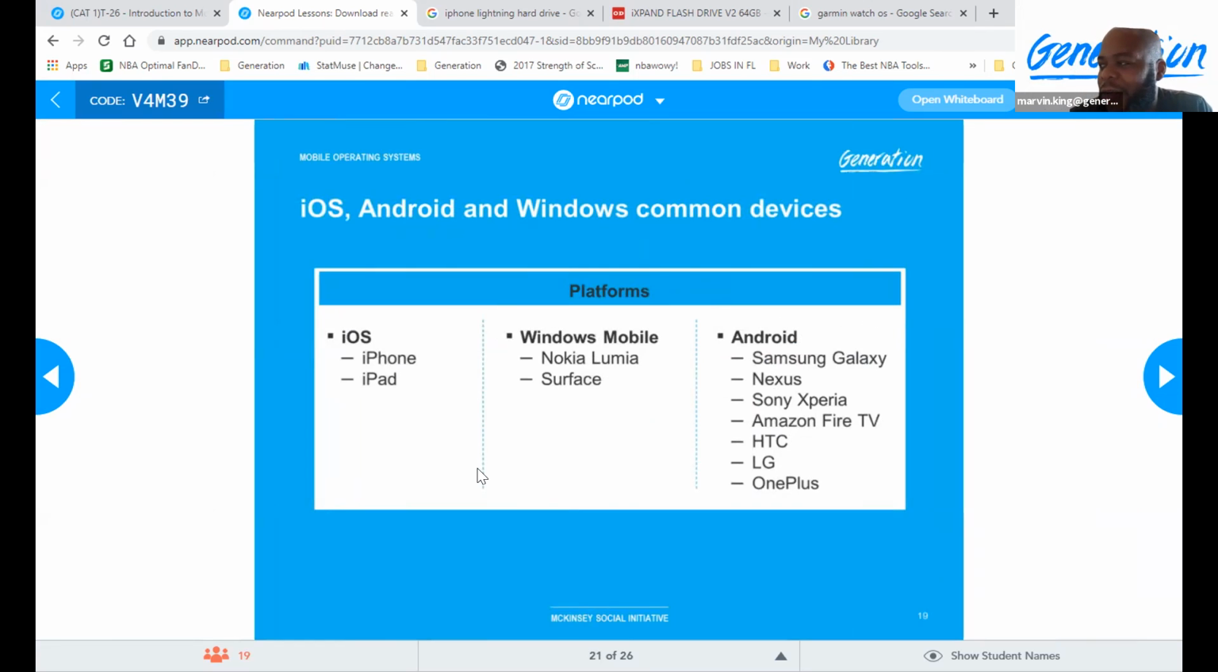So this is broken down by the actual OSs per platform that it's on. We have iOS that supports the iPhone and iPad. We got Windows Mobile that supports Surface and the Nokia Lumia.